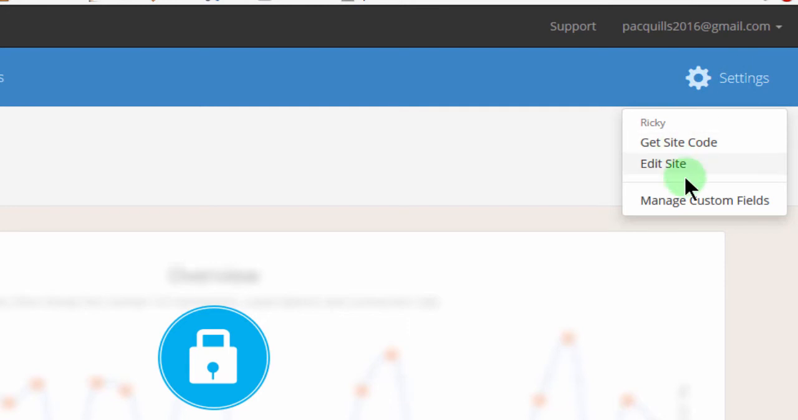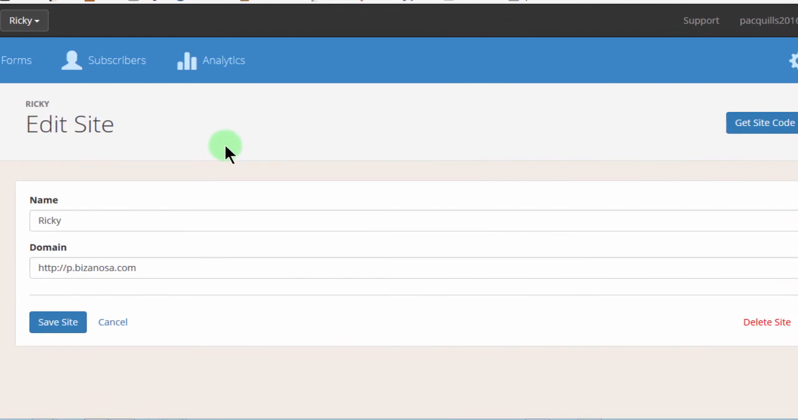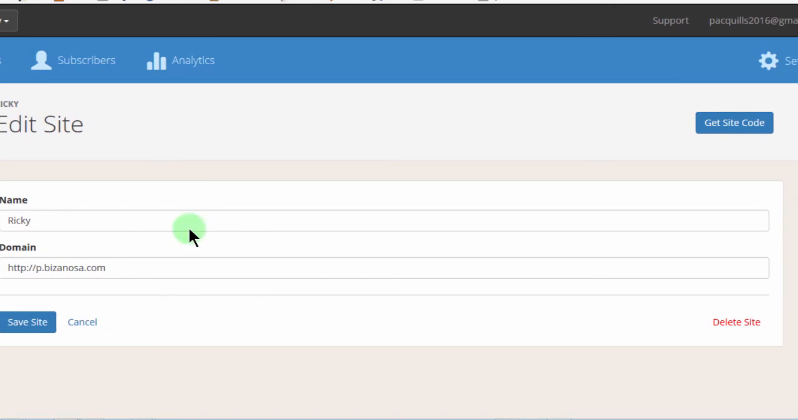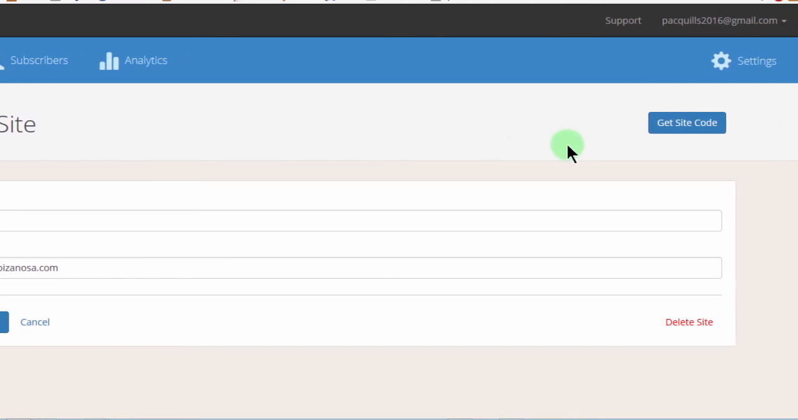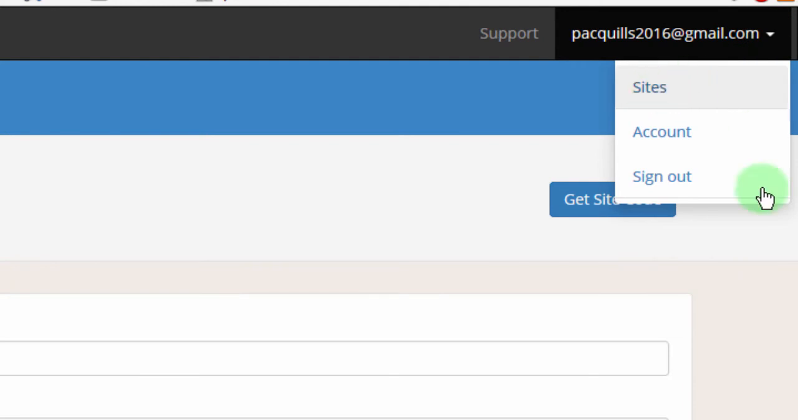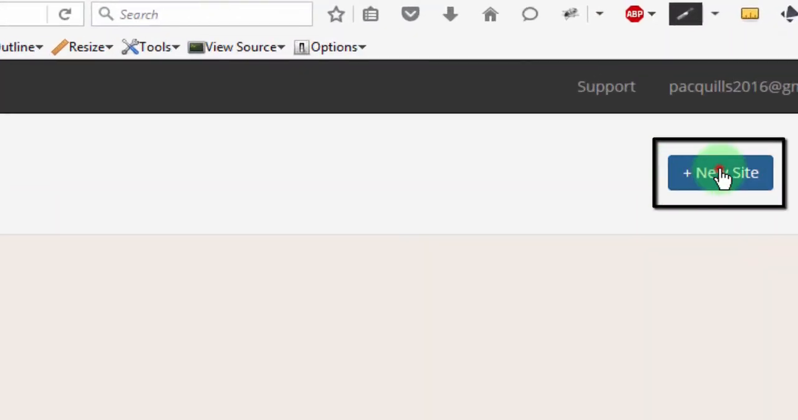So edit site, you can go and edit your site. If you want to change the site, maybe you want to delete the site, you can do that, and you can also get the site code. Also, there is a way to add another site. If you want to add another site, you'll just go to sites. Once you're here, you can say new site.